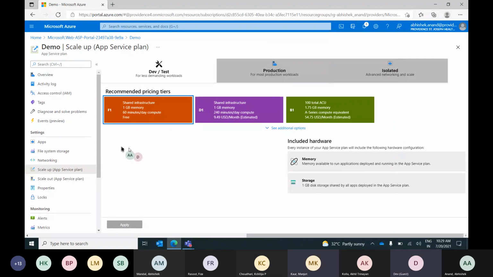All right, so let's move. It's still showing that error: the maximum number of free server farms allowed is 10. Manju, you can try. For me, West US is also getting deployed.